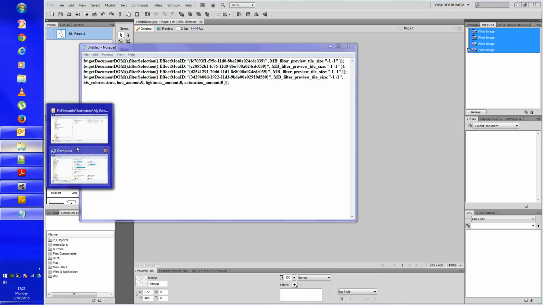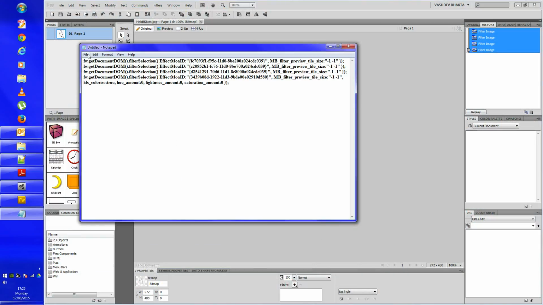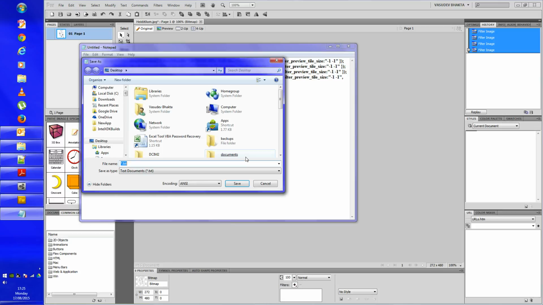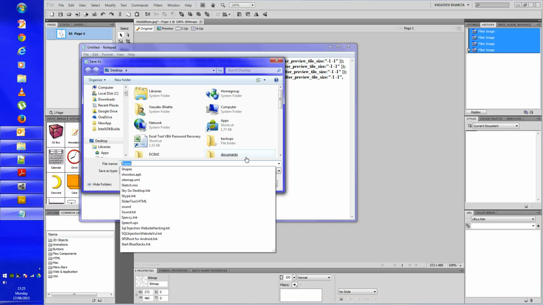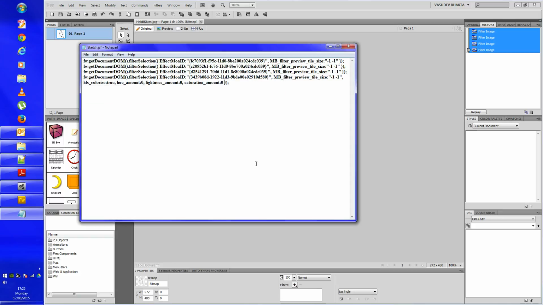So let's try and save this file as a JSF file. I'll do File, Save As. I've basically taken those steps and created a JSF file. I'm going to call this sketch.jsf. I'm saving that JSF file currently on my desktop. Just going to quickly save that.